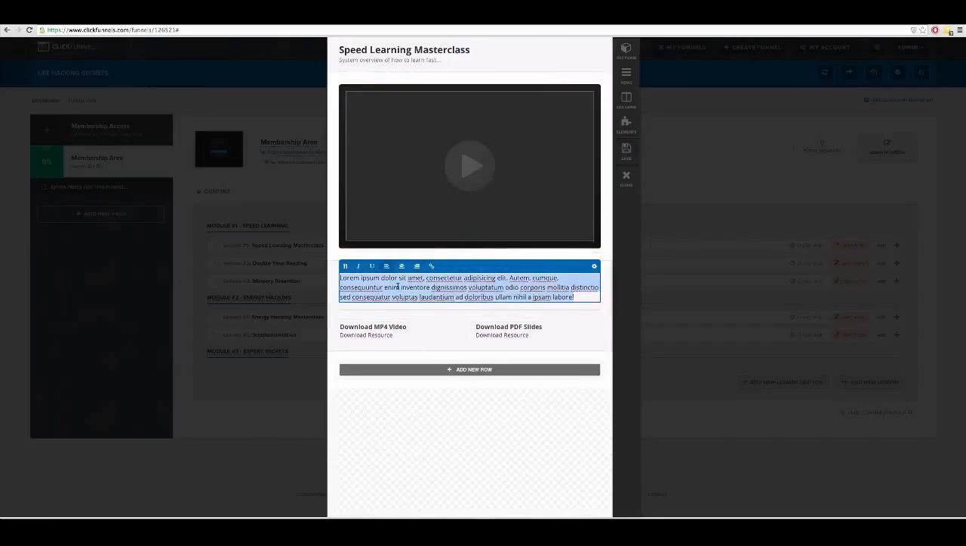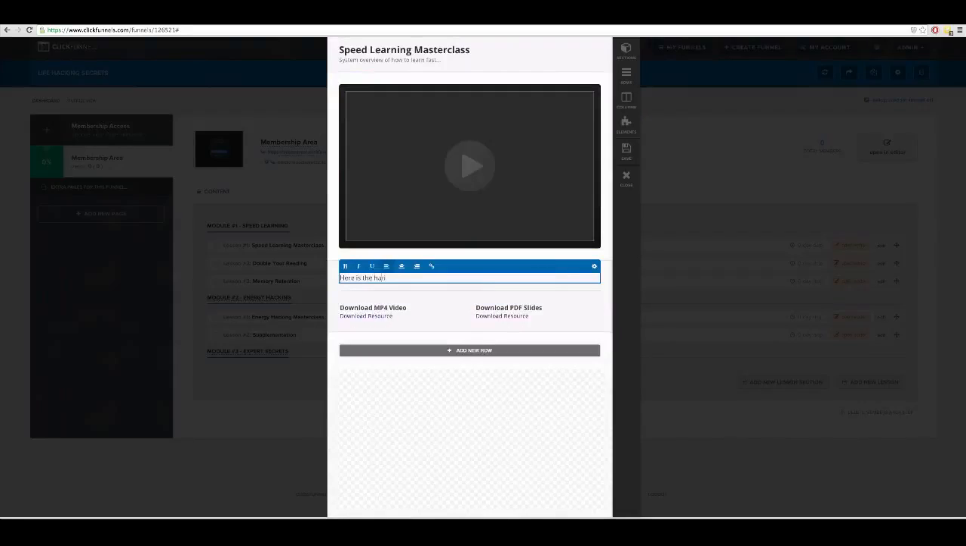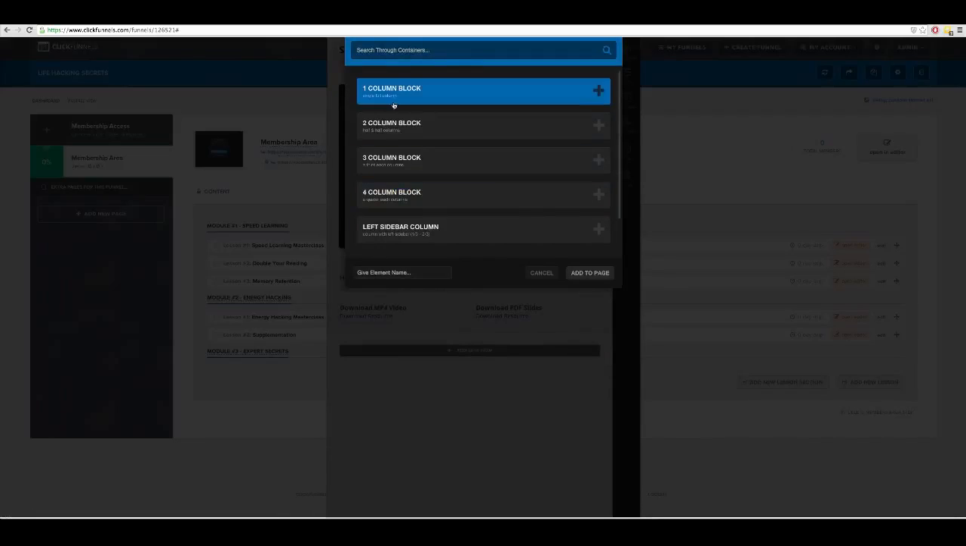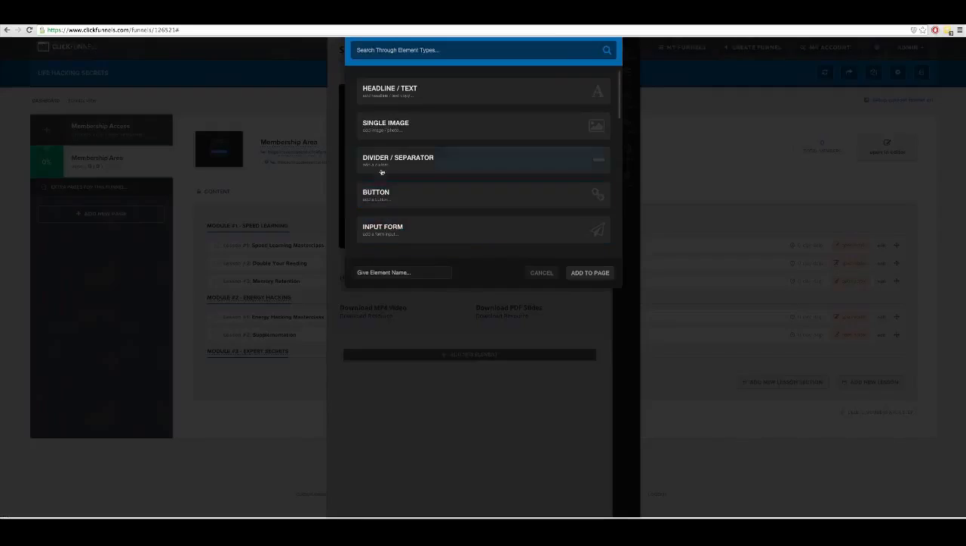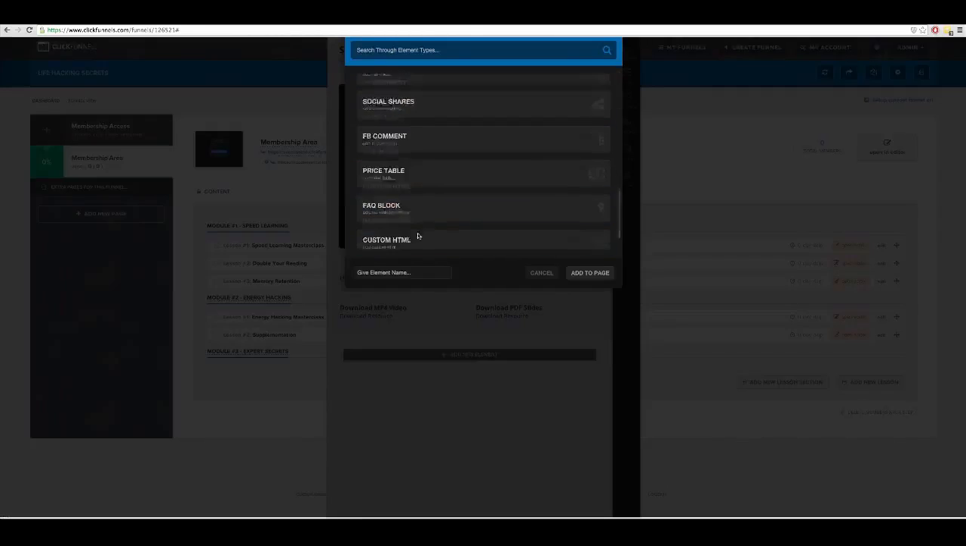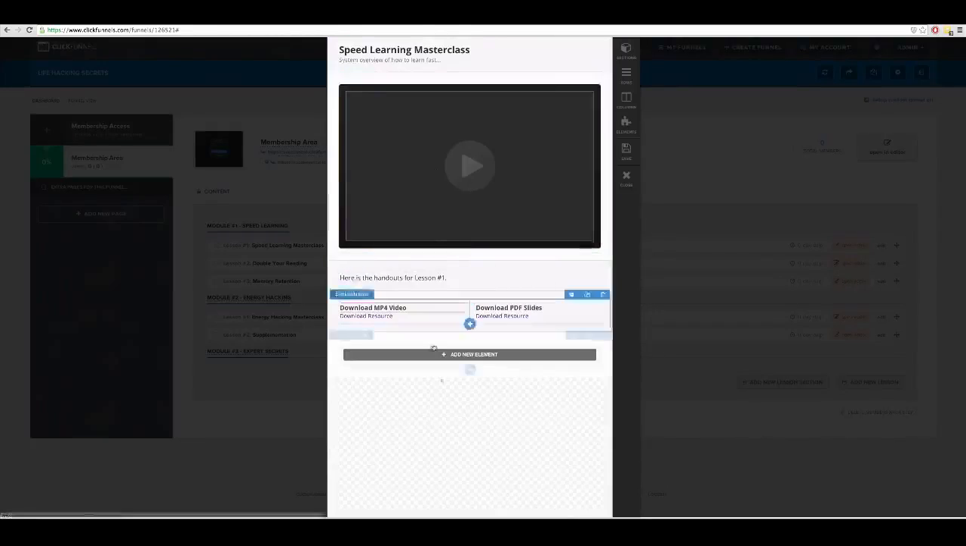Like right here I can say, here are the handouts for lesson number 1. If I want, I can add resources in here. I can do all sorts of stuff. If I want, I can add more. I can add in more columns. I can add in also more images, headlines, social. Anyway, I customize this to be whatever I want, right?